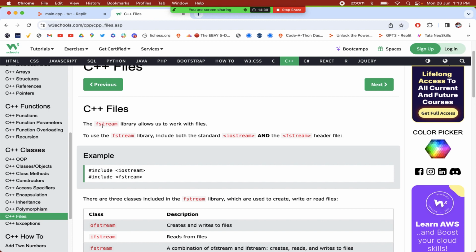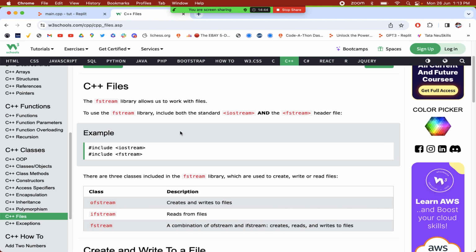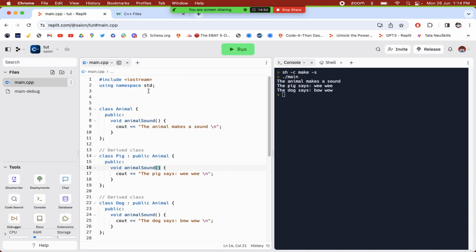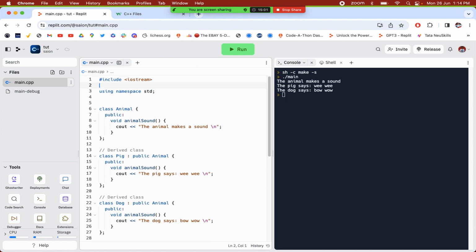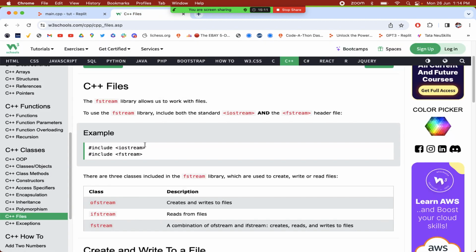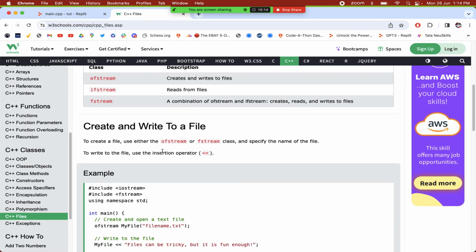So C++ files. The fstream library allows us to work with files. So this library will allow us to work with files. To use the fstream library, we have to include both the standard iostream and the fstream header file. Till now we have only been including the iostream file, and we also once included the string file, so we included string before also. Now we are learning about a third library, that is fstream, right?